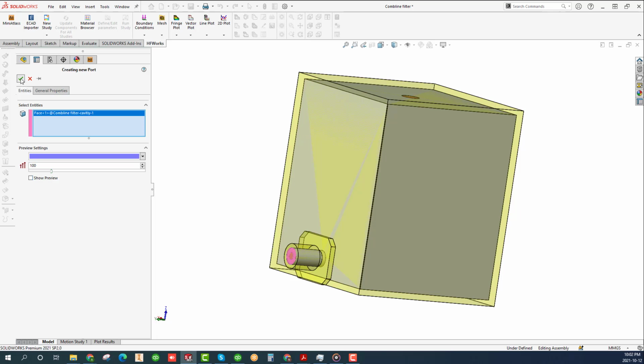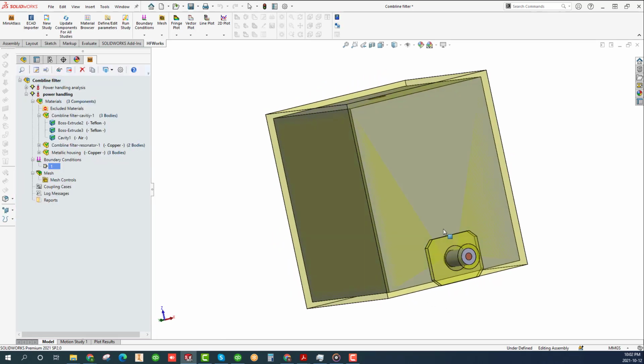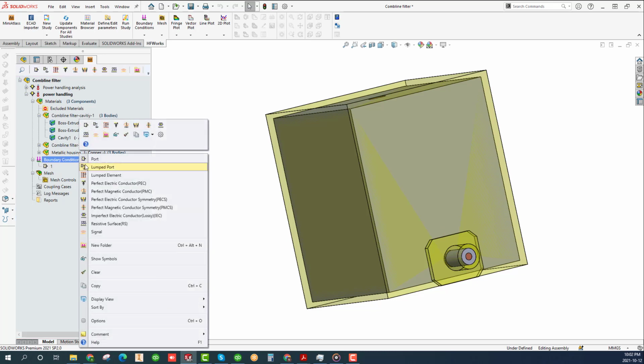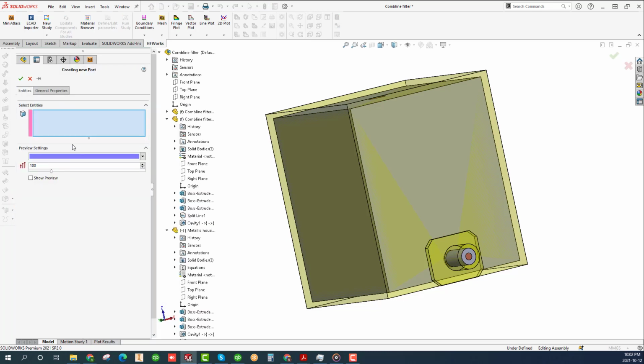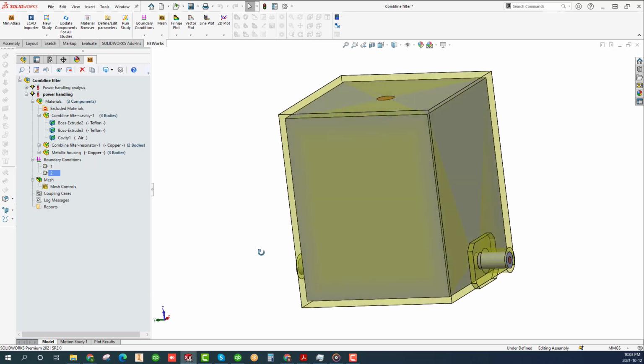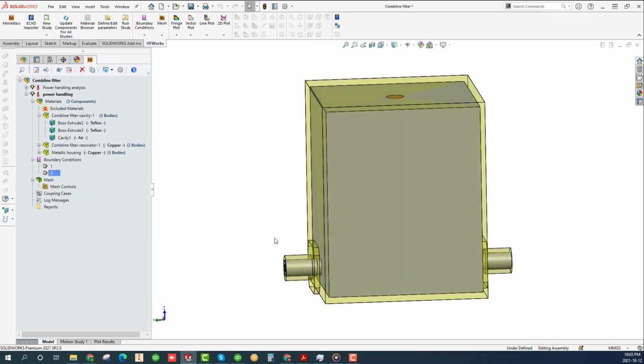It is a simple wave port. Click OK. Apply Port 2 on the other circular face of Teflon part. It is also a simple wave port. Click OK. All the pre-processing is now complete, and we are ready to run the study.